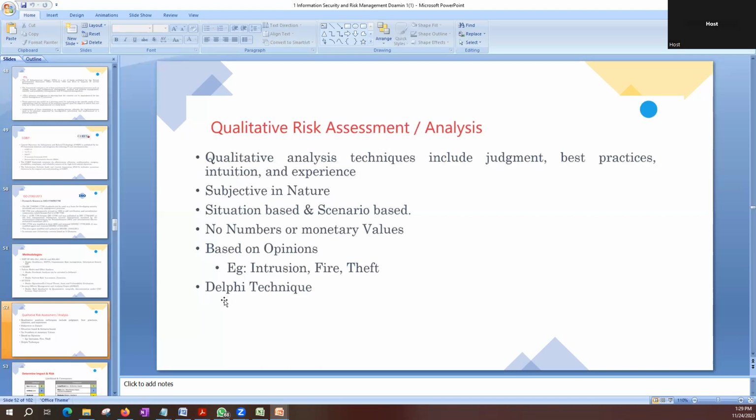So we're going to use the Delphi technique. We do brainstorming sessions with different people at the same time and find out how things are going to work. It is subjective in nature, simulation and scenario based. We have no numbers or monetary values, because we don't know how much loss can happen here.